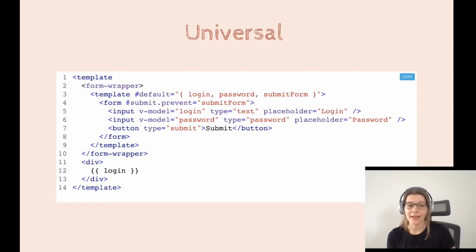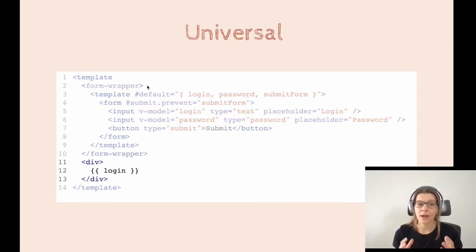Imagine that I want to access a login property somewhere outside of this component, not in its scoped slot. And I cannot do this because renderless components work at runtime. So I can access exposed properties only within the scoped slot, not outside the component, not in other data properties, only there. So they're not universal. We can use them only relying on the power of scoped slots.